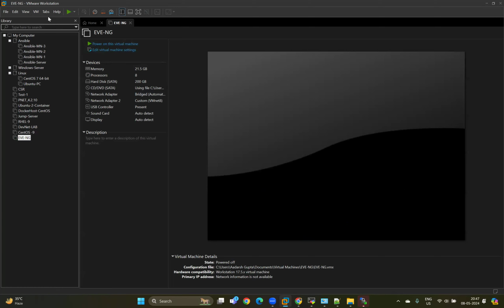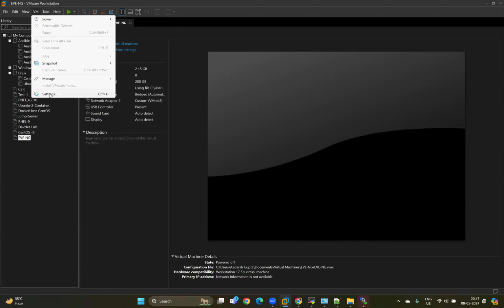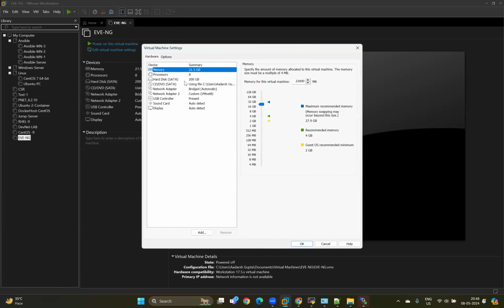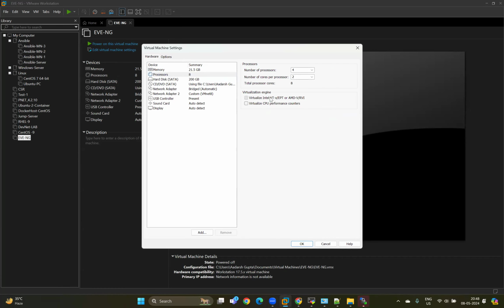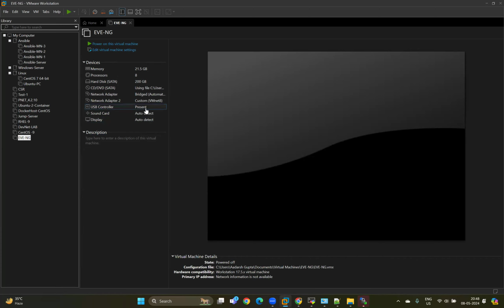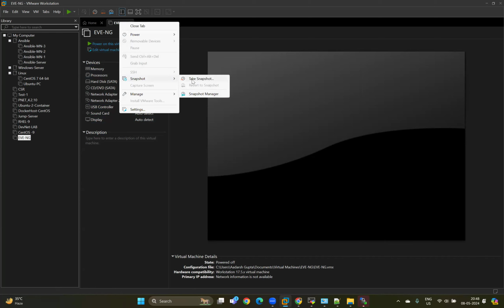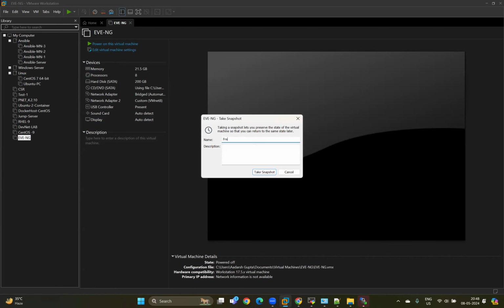Okay, so let me go to the VM option again, to the settings, processor, and I just need to check this virtualization, VT this. Clicking OK. One more thing which we can do is, yes, let's create a snapshot of this. So right click here, snapshot, take snapshot, and this fresh EVNG installation.